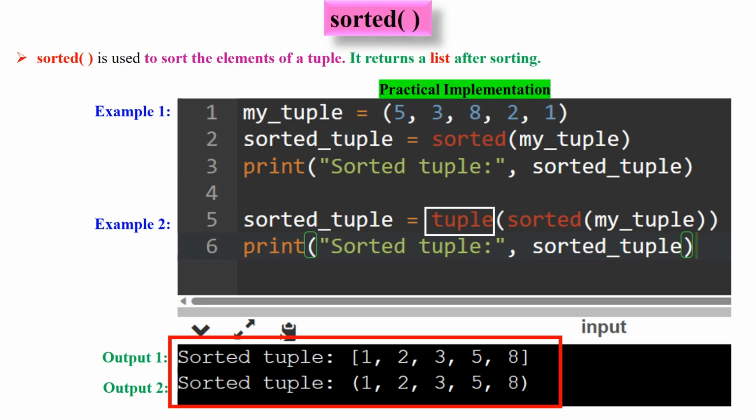After that, we use the print function to display the sorted tuple. The output will be sorted tuple 1, 2, 3, 5, 8. The sorted elements are enclosed in square brackets because the sorted function returns a list. You can check the output on the console.